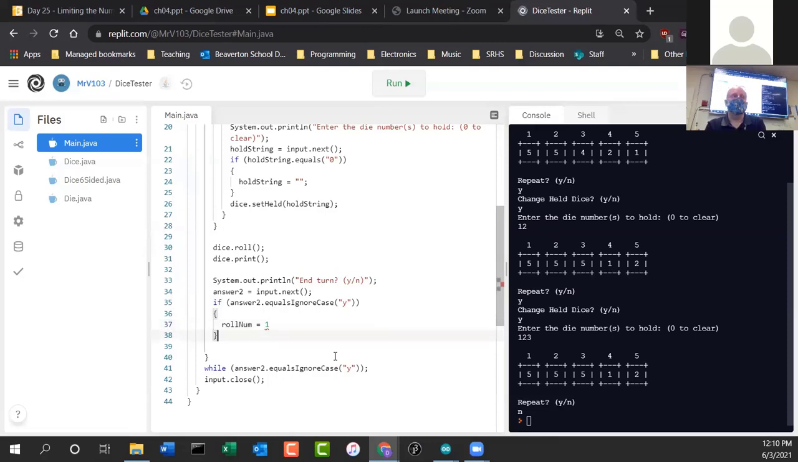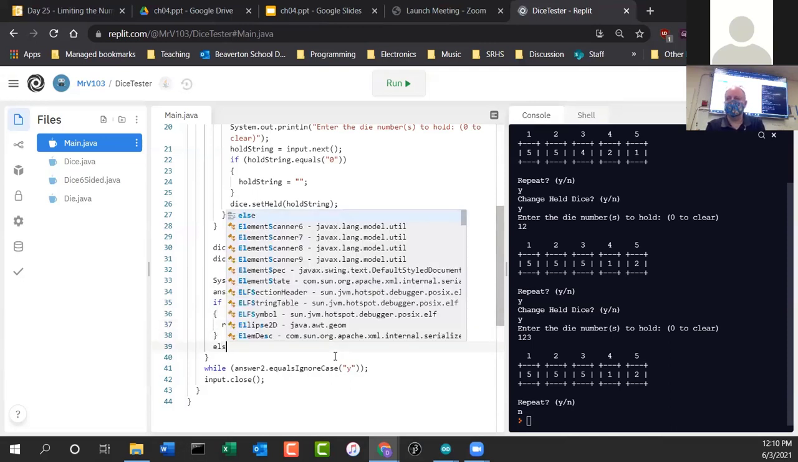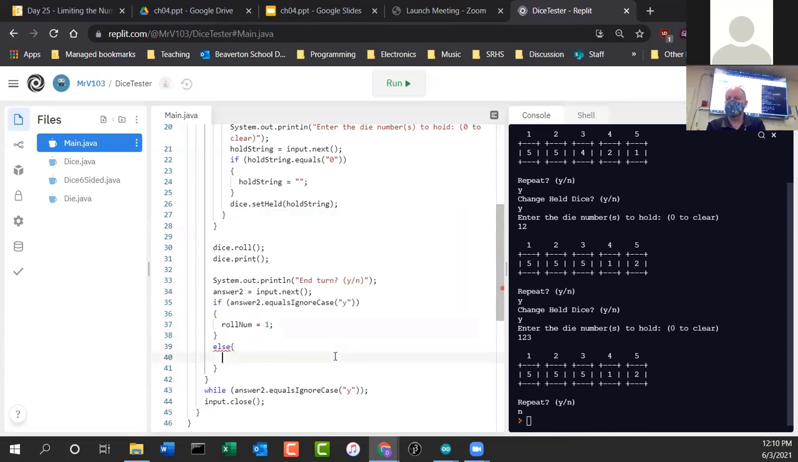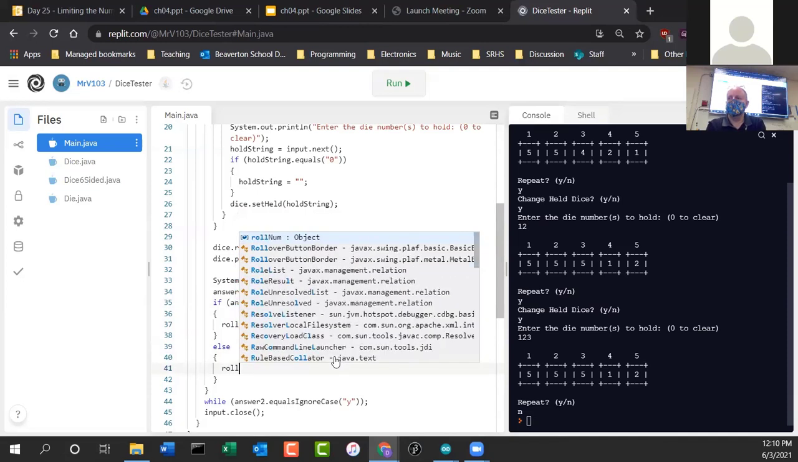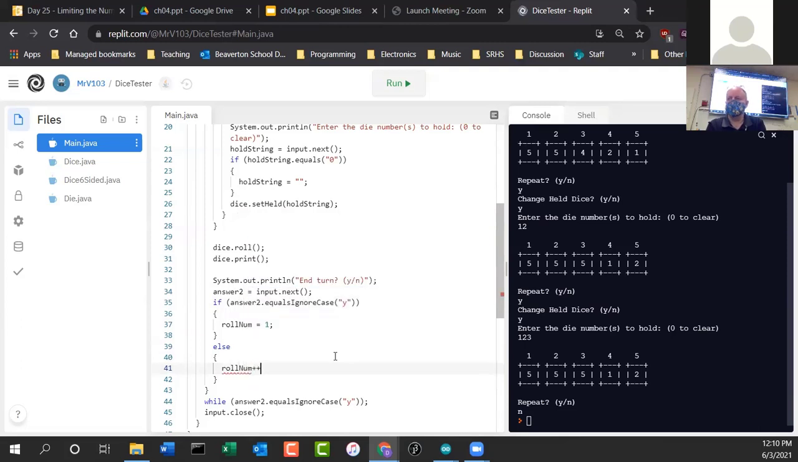Now, if they say anything else, well, we need to add 1 to the roll number, right? Because they want to roll again. So we would say here, I guess you'd say else. Roll number plus plus. Remember, the plus plus operator is the increment operator. We talked about this in Java 1 yesterday. We're just adding 1 to the roll number.